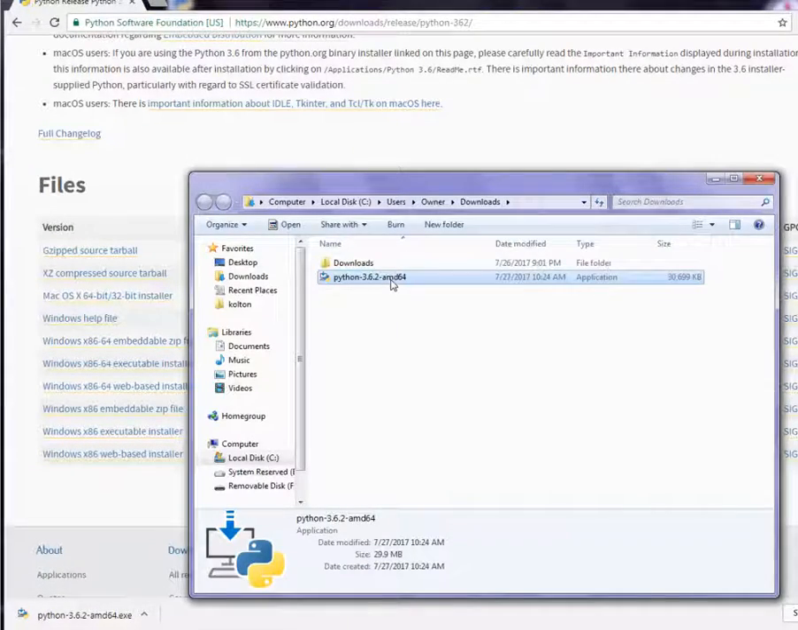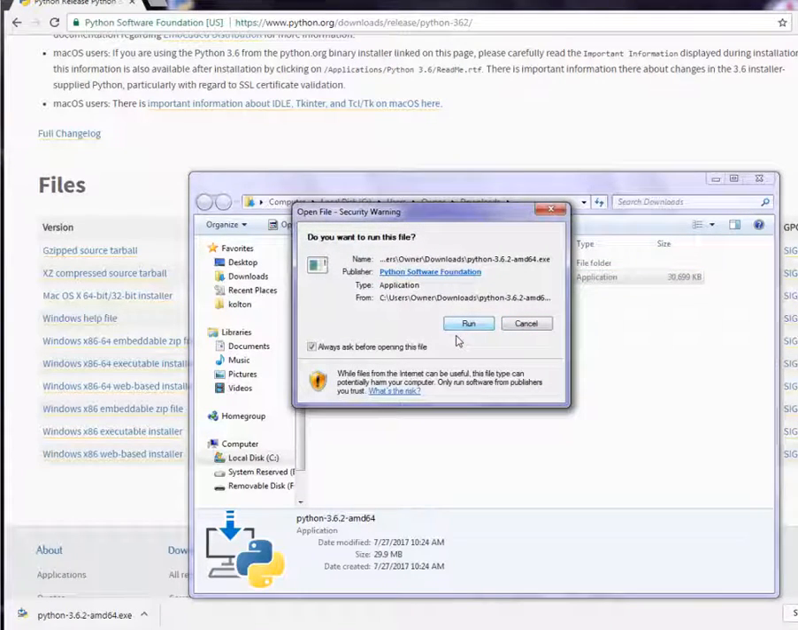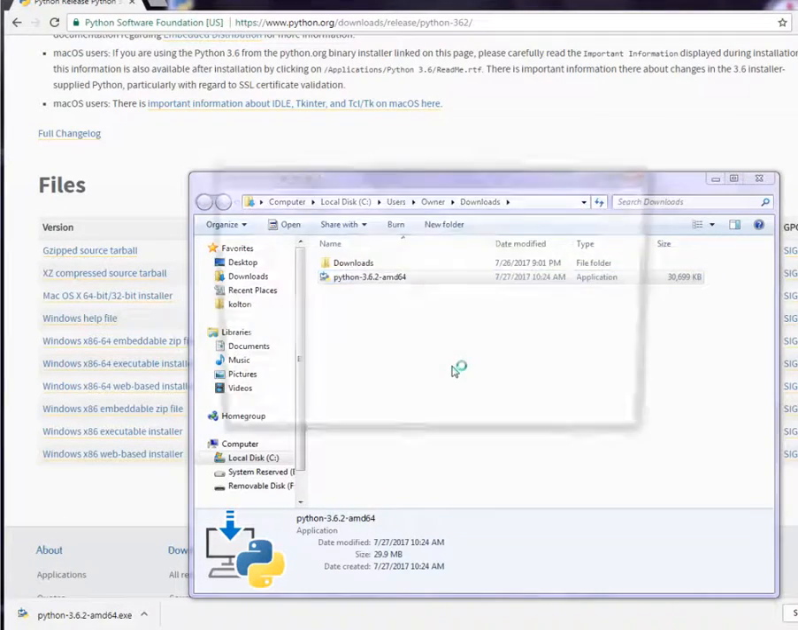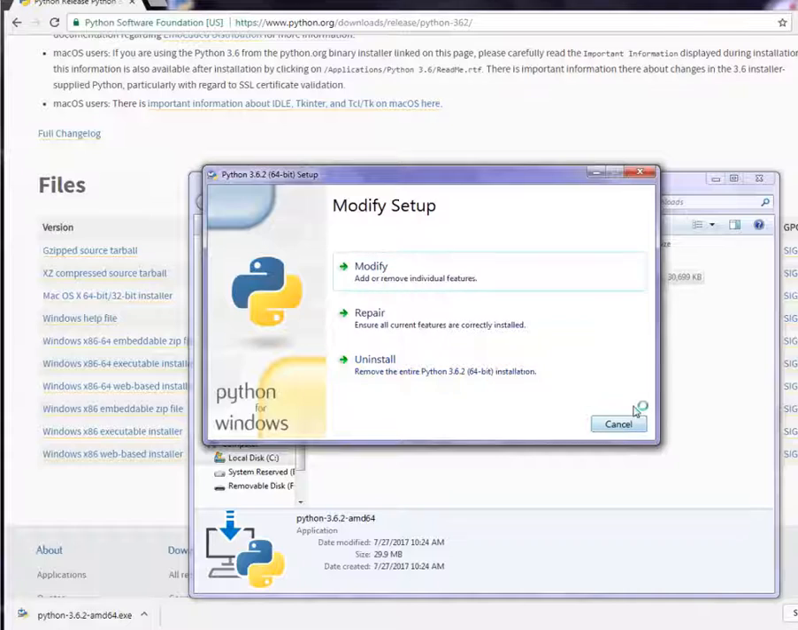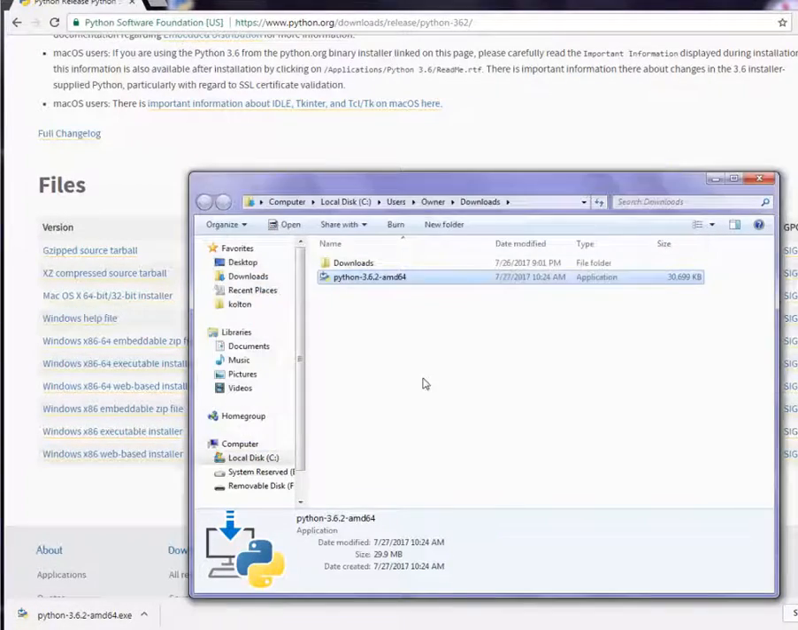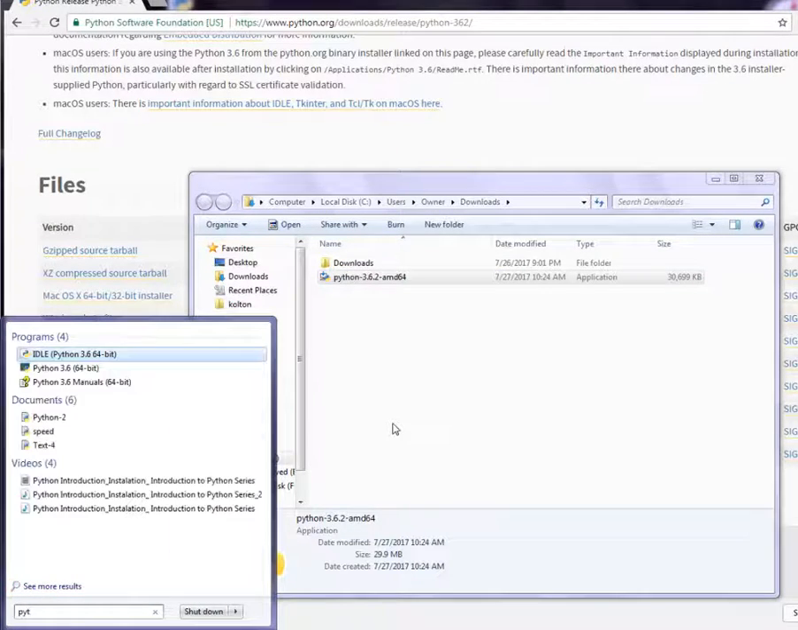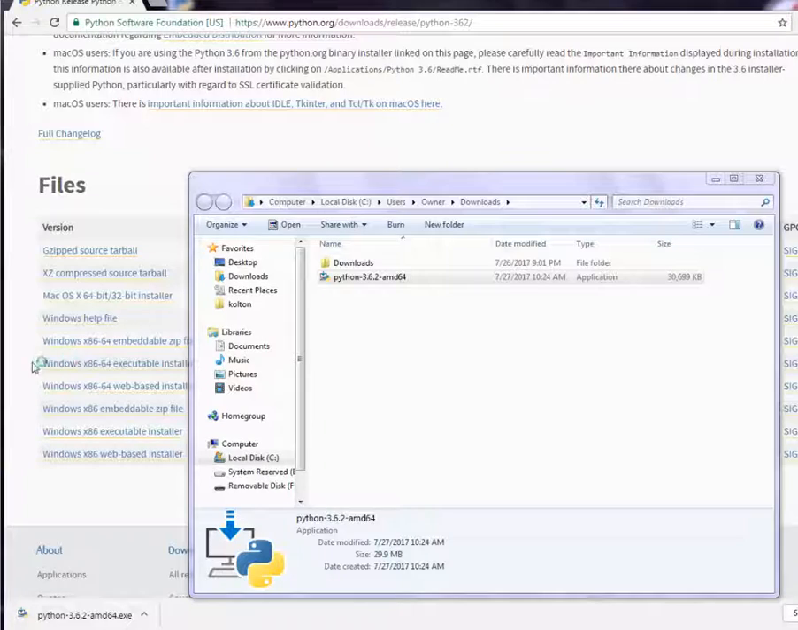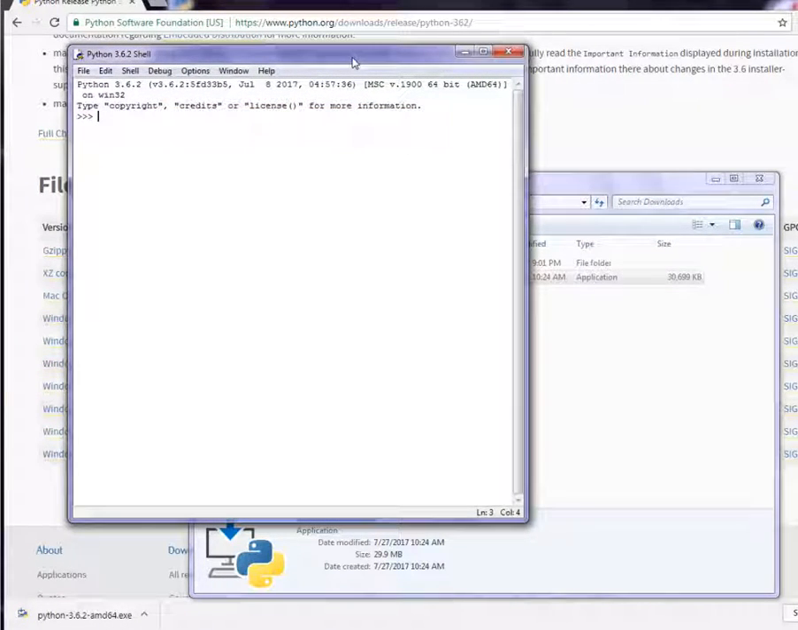Go to your downloads and follow the installation setup to get that installed. I have already got it installed, so I don't need to worry about that. And once you have it installed, you can go to your Windows start bar, type in Python, and click the IDLE Python that you see there.